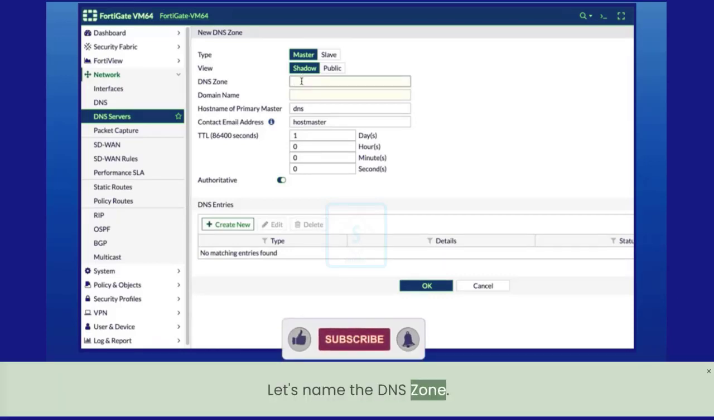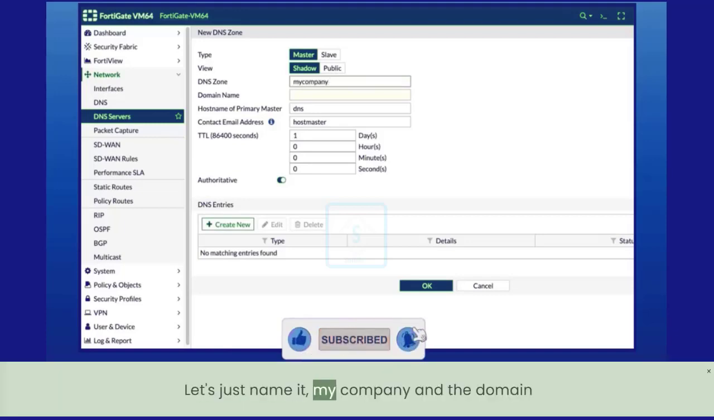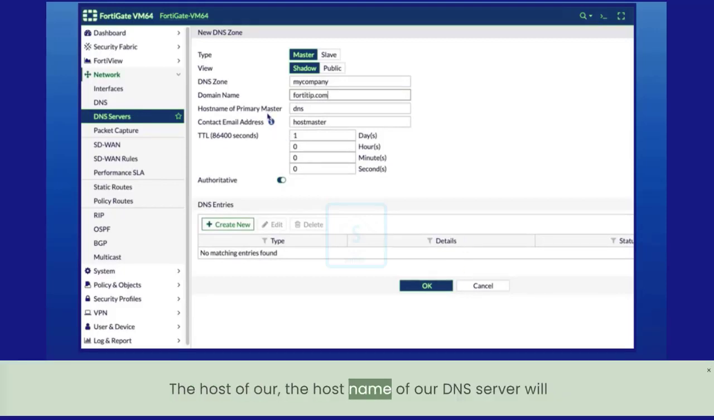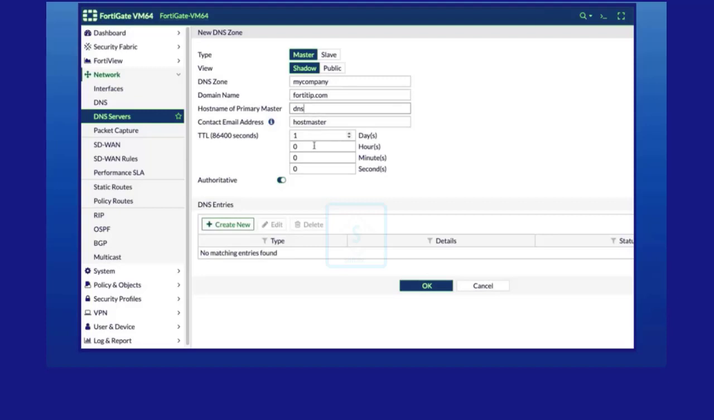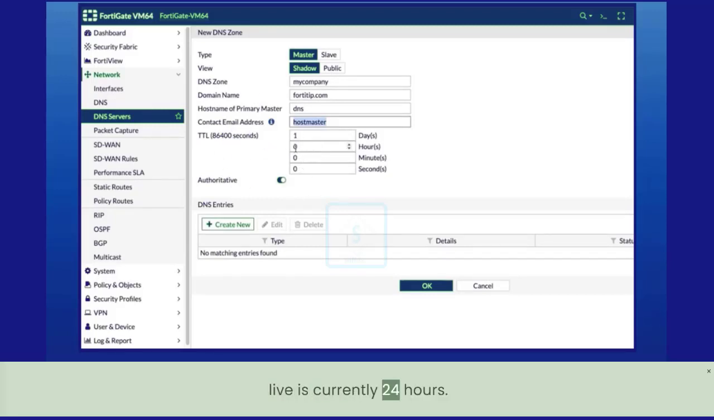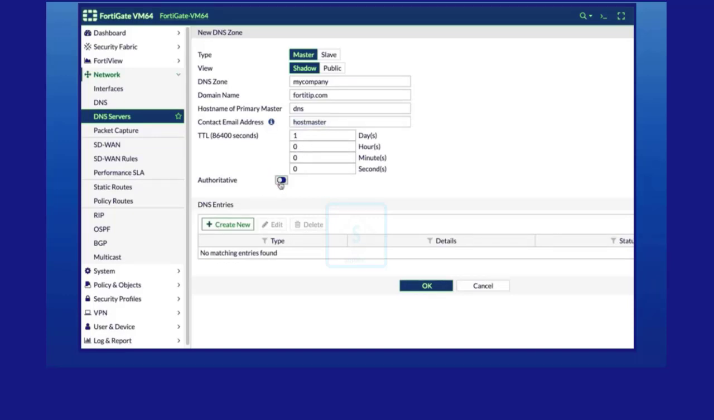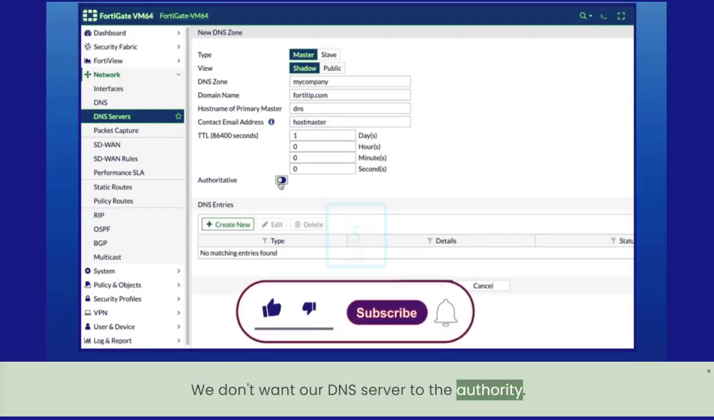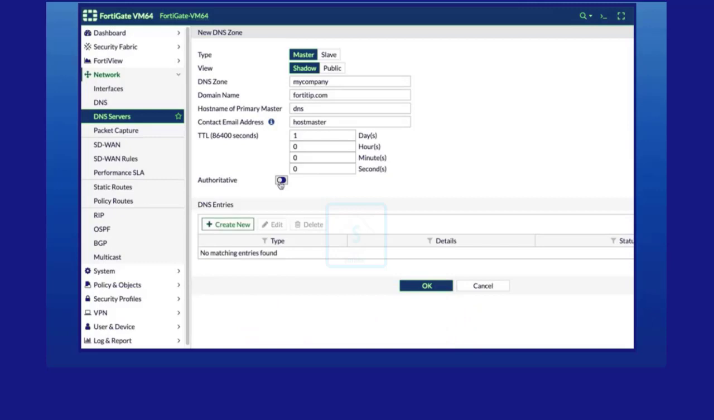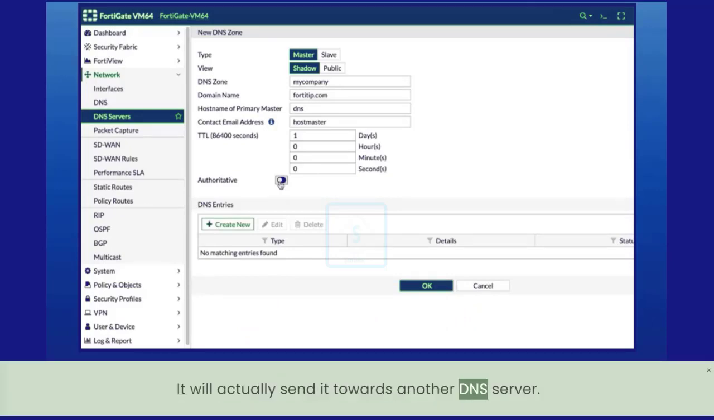Let's name the DNS zone. Let's just name it my company, and the domain name will be the host name of our DNS server will be DNS. Let's just leave aside the email address, the other settings. Time to live is currently 24 hours. Let's leave it that way, and we will disable the authority setting. We don't want our DNS server to be authoritative. We only want it to be recursive. That is, in the case that it doesn't have the right answer, it will actually send the query towards another DNS server.